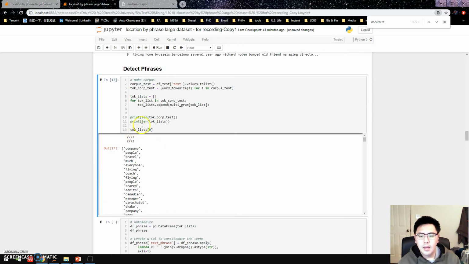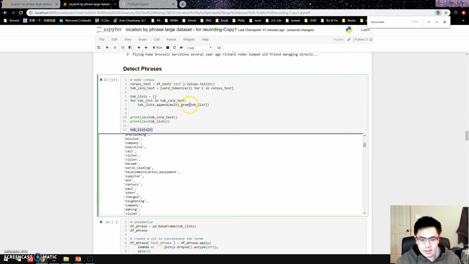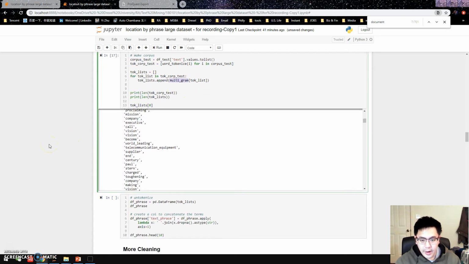Okay, so you see here that I printed out the first list in this token list. It consists of 2773 lists, and each list represents one document. But now each term in that document, I have changed to a token. So you see here, with this model that I've trained to detect the phrases, I can use it to detect some very obvious phrases. It actually works quite well.